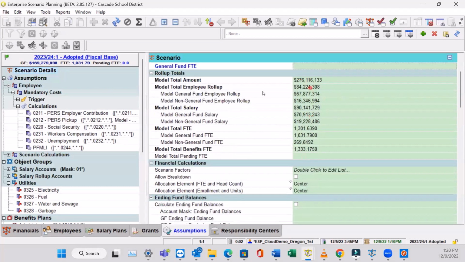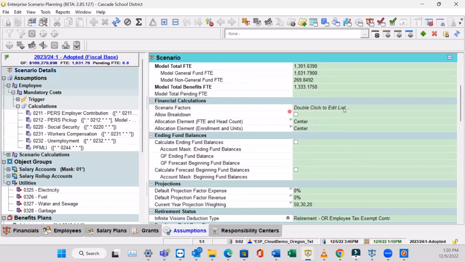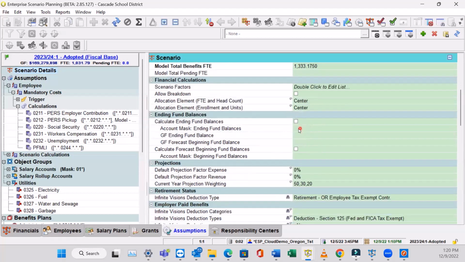This is just information here about the scenario. Most of this stuff, I would say all of it, you probably will not touch all of this stuff further down. If you have ending fund balance, you need to configure. Let us know. We'll help you configure this. This will push and pull dollars into a certain object to keep you balanced. I only know one district that uses this right now.